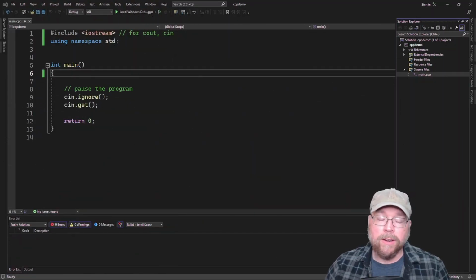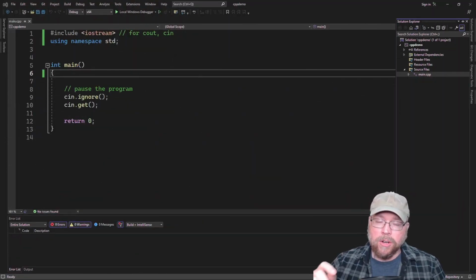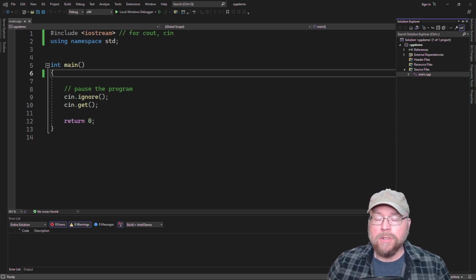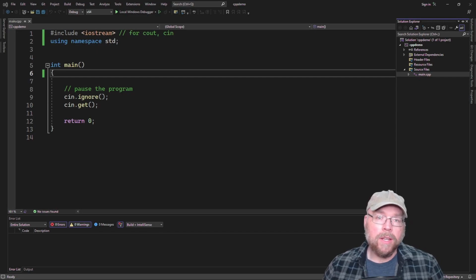Hey everyone, Professor Hank here, and today we're going to talk about how you can separate your classes into specification and implementation files. So normally when classes are written, they get separated in this way.